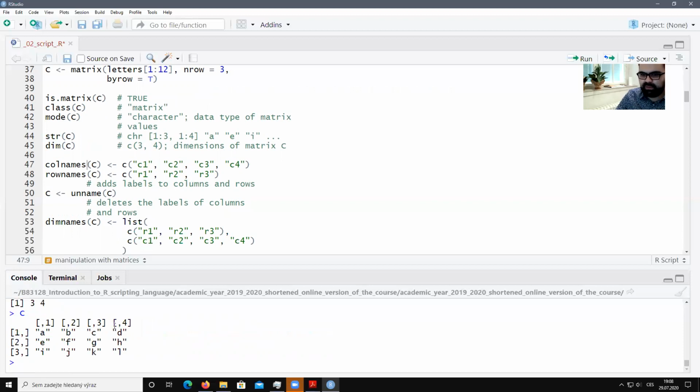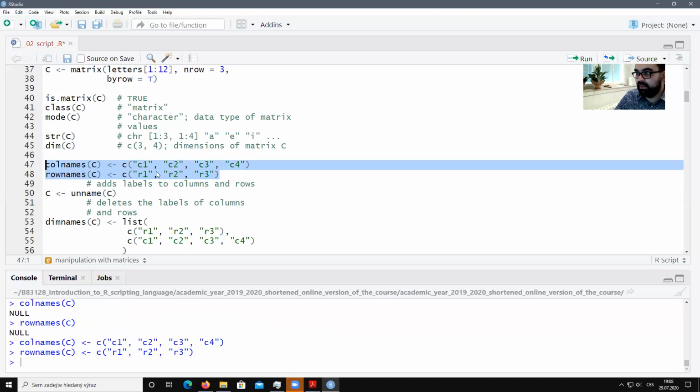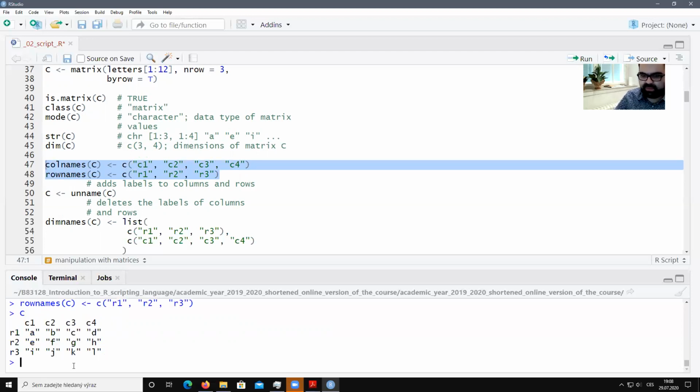Well, sometimes it could be handy just to rename or make names, because now neither the rows nor the columns are named or labeled. So I'm just going to call colnames for matrix C. No names are populated, so there are no column names and no names of rows. But I would like to have some, so I'm going to run this command. If I know in advance that there are 4 columns and 3 rows, I can run it like this. It's not rocket science. If I take a look at my matrix C, you can see that there are now labels for columns and for rows.